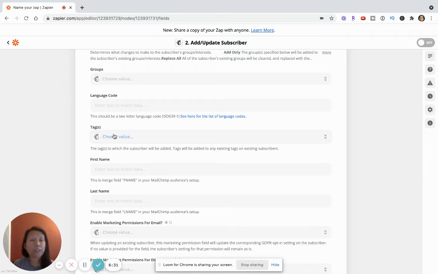So tags, that's if you've already set up tags, basically segmenting your list. So maybe you have different groups of subscribers in your Mailchimp list and you want to assign a tag, you can go ahead and choose a tag. But since I don't have any tags, this is irrelevant.